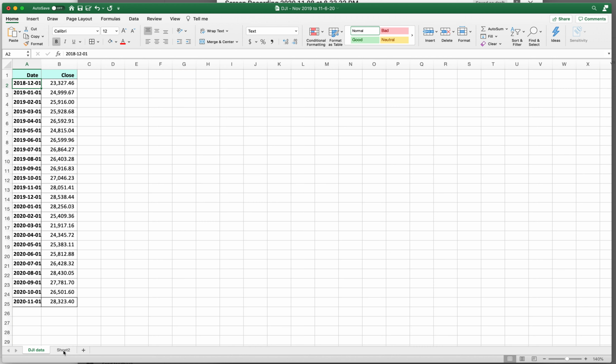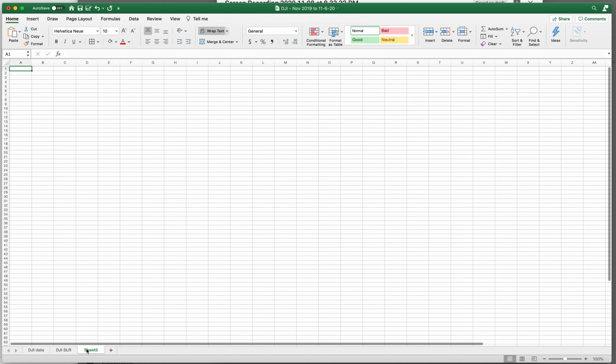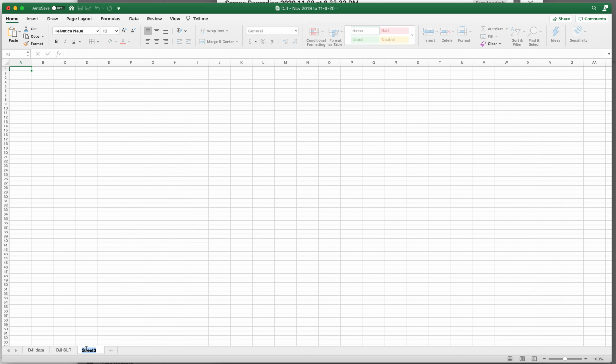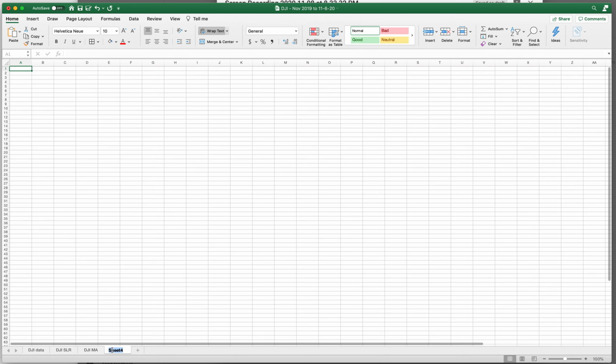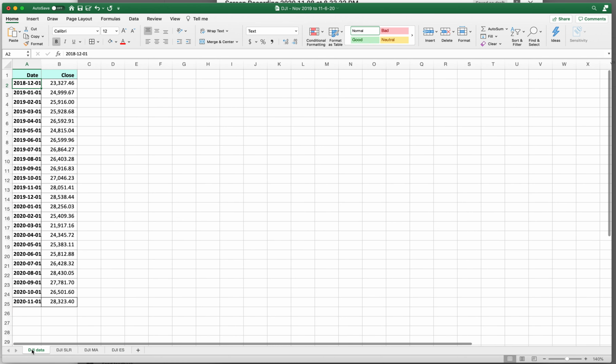I want to create three different worksheets to use the same data. The first one I'm going to do DJI, Dow Jones Index, regression. And let's make it simple linear regression. Dow Jones Index MA for moving average. And Dow Jones Index exponential smoothing. Okay, there we go. So first thing I'm going to do is copy my data.